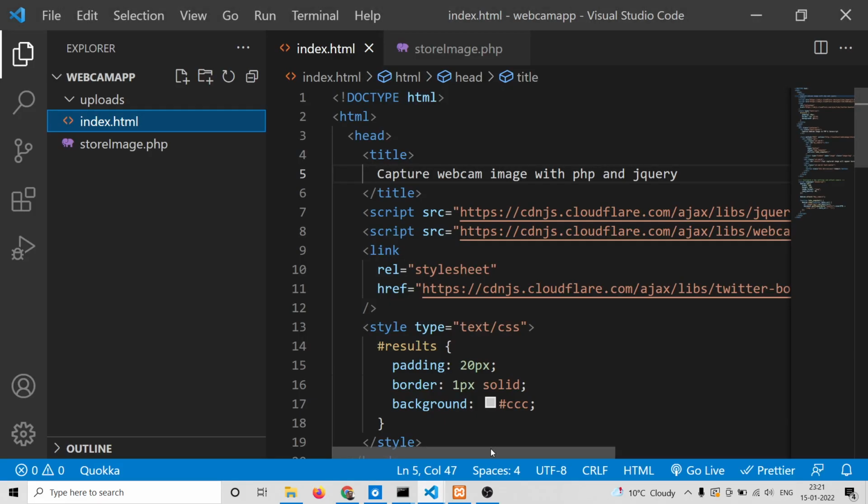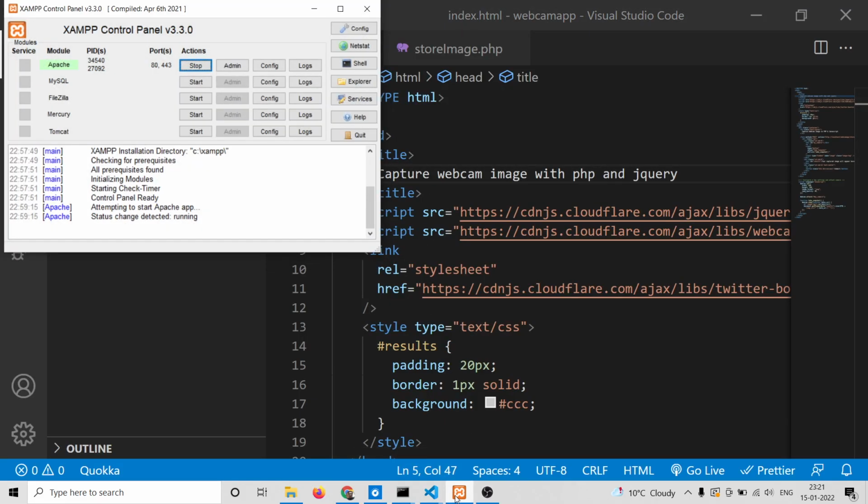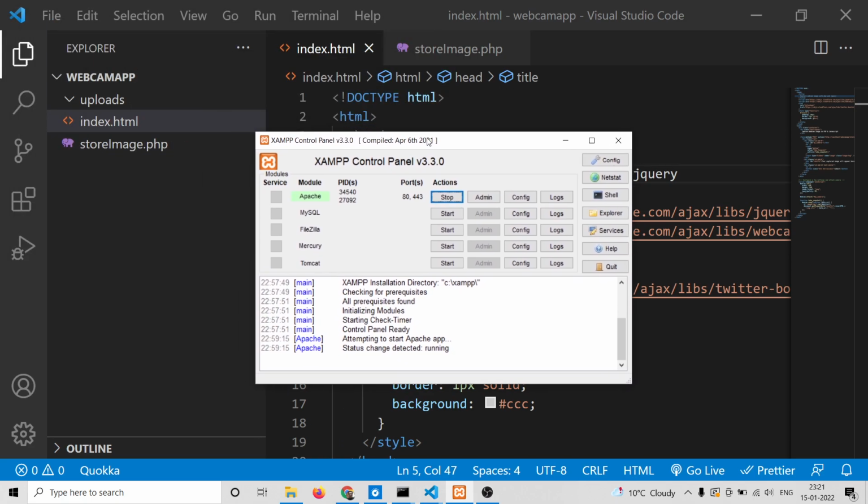Before that, you should have some XAMPP control panel installed on your computer to run an Apache web server, because this is a PHP application and it is running on a server. So start your server here. Mine is already started on localhost at ports 80 and 443.